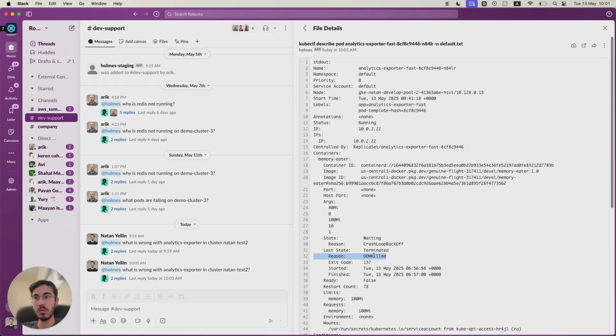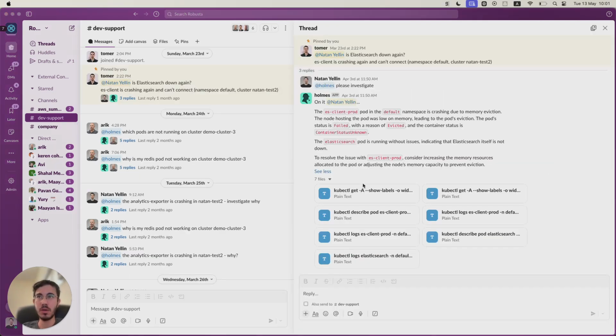Let me now show you a slight twist on that with a slightly different use case. Okay, so here I have a question. A developer tagged me in Slack, and he said, oh, Nathan, is Elasticsearch down again? There's some issue, and my heart stops. I go, oh no, this is a critical production workload, and I have to go off and troubleshoot that really fast and triage that. So I'm going to drop everything and run. But before I dropped everything, I just tagged the agent.